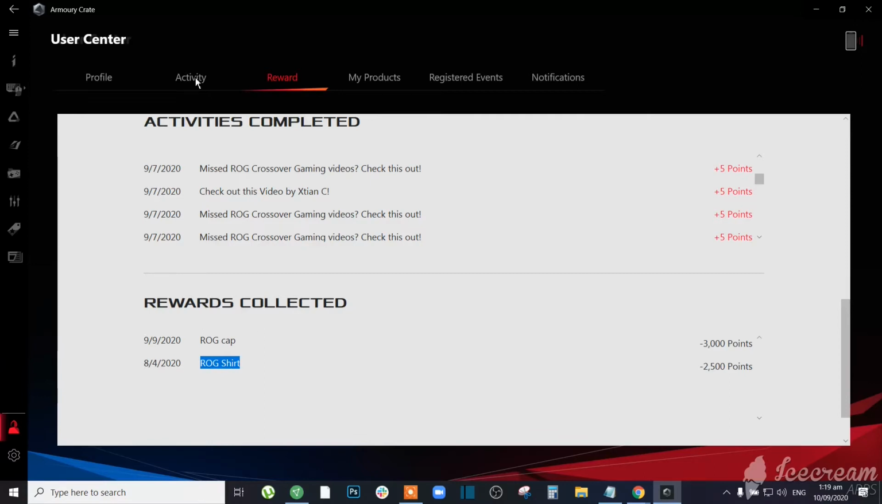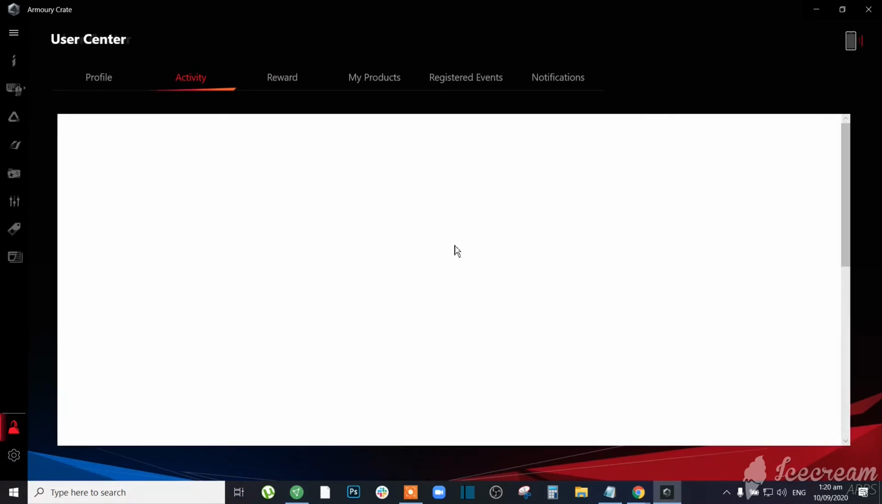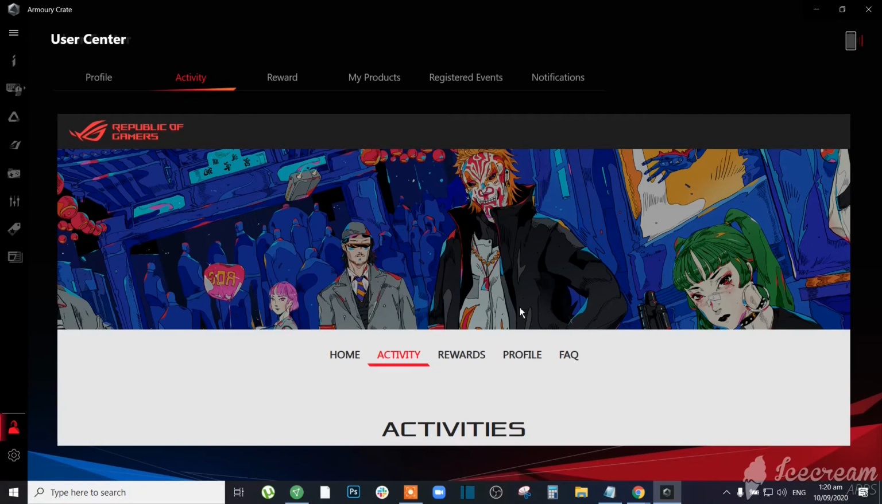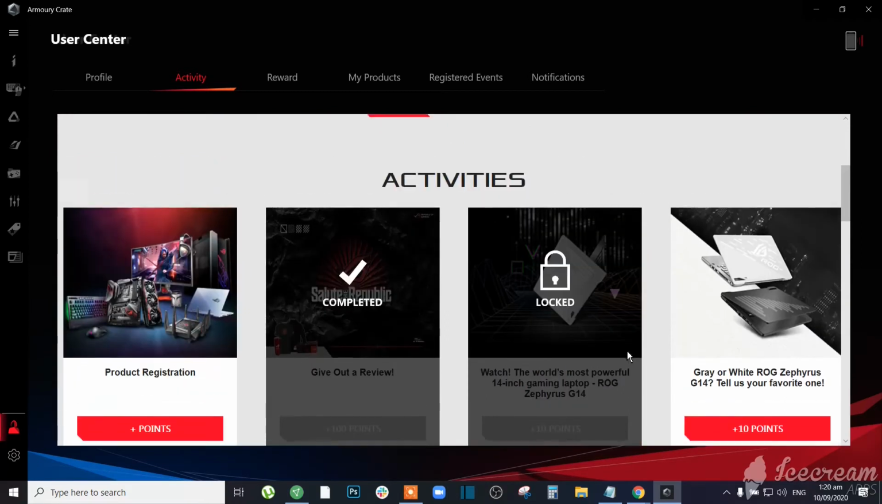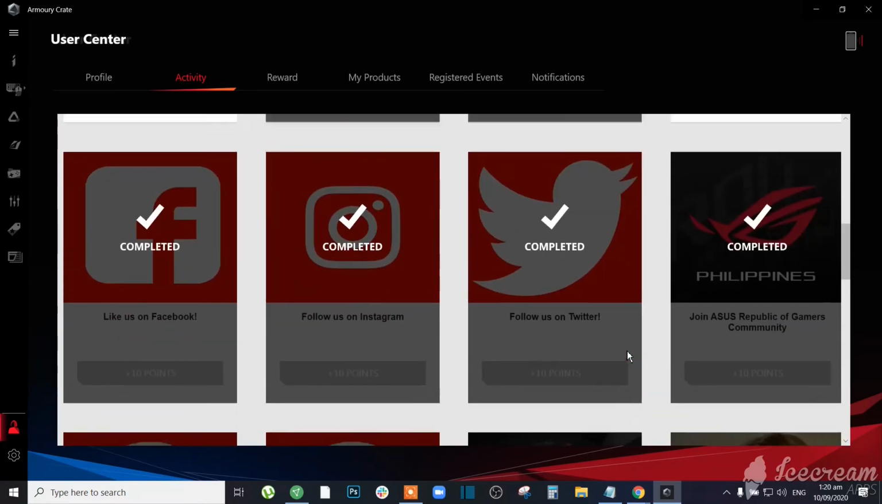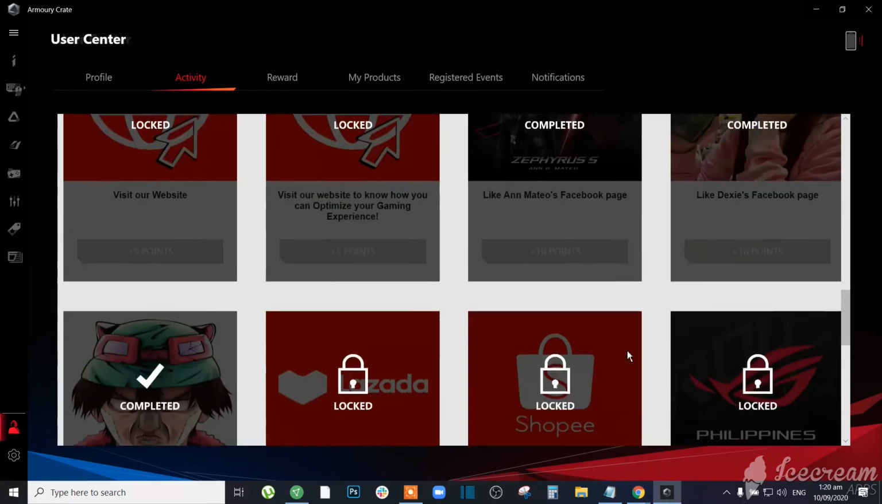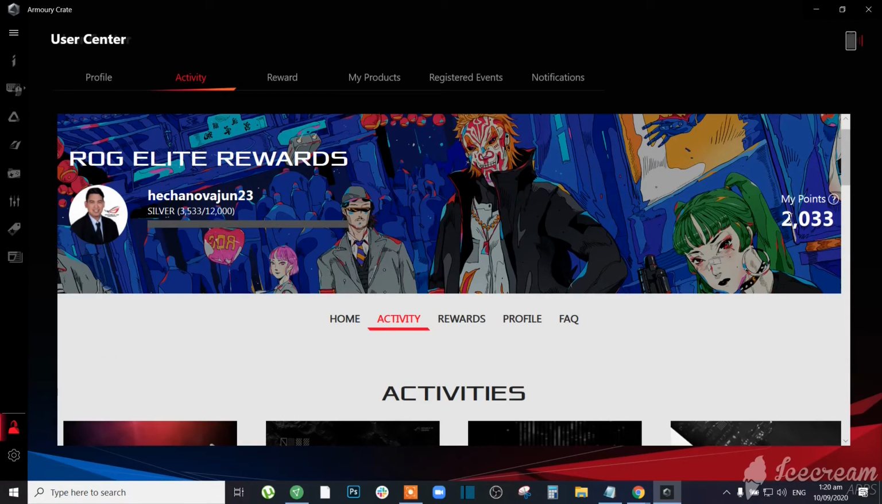Okay? So, we go to activity. May problem? Web server not responding. Okay, so we will continue to visit the Armoury Crate from time to time. If you have your ROG Strix G, you can definitely earn points here. So rewarding. You can even earn so many points that you can buy other stuff or redeem other gadgets. As of now, we have 2,000.